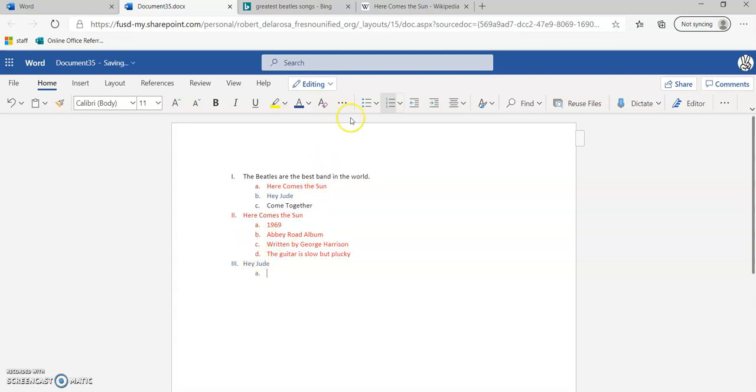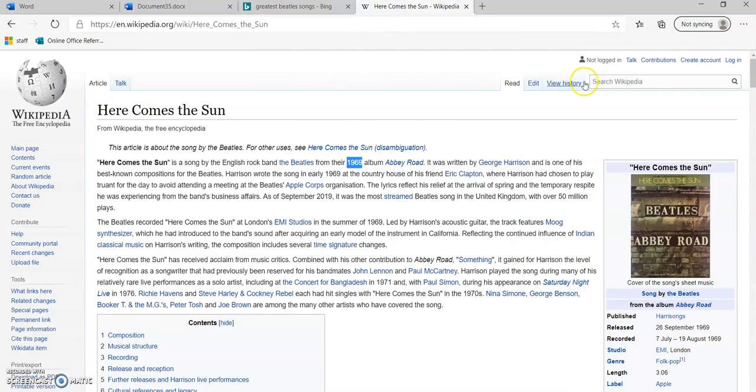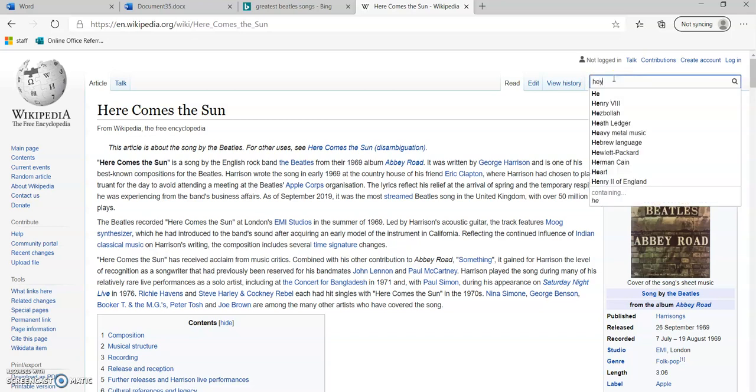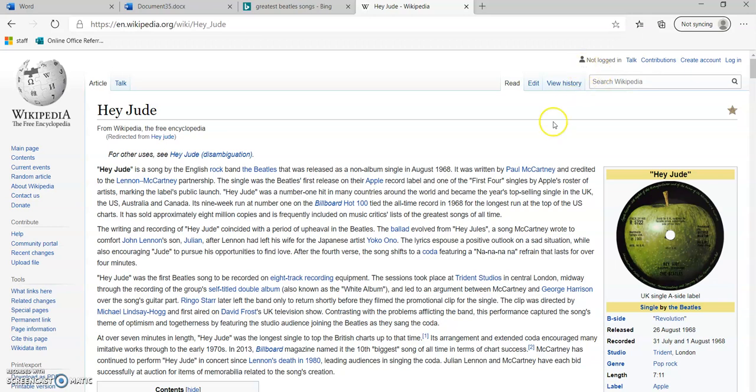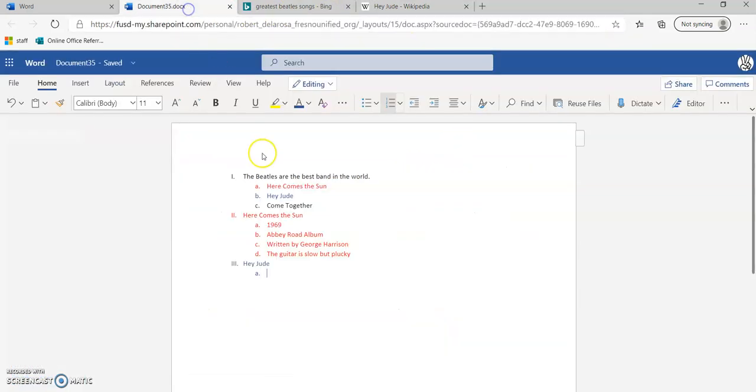And now I'm going to go find Hey Jude. Right, so I'll go back to Wikipedia. Type in Hey Jude. Okay. Released as a non-album single. Never even knew that. August 1968. So here we go.